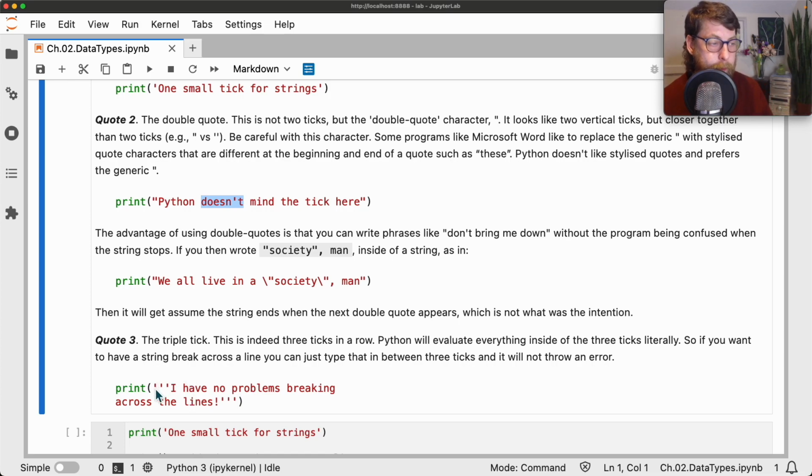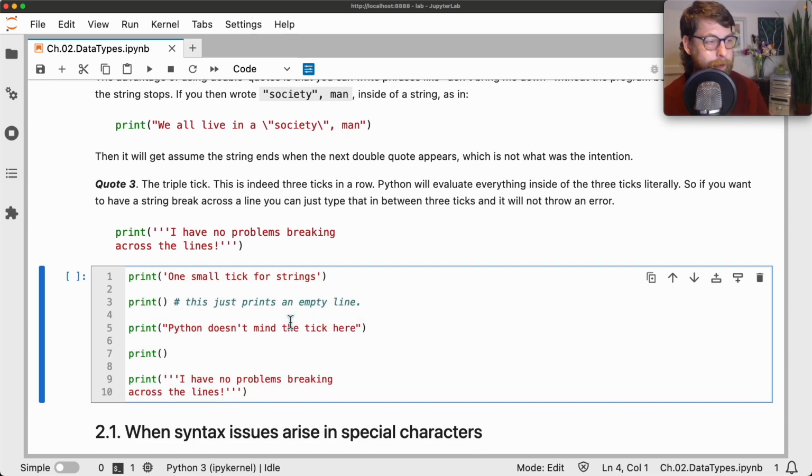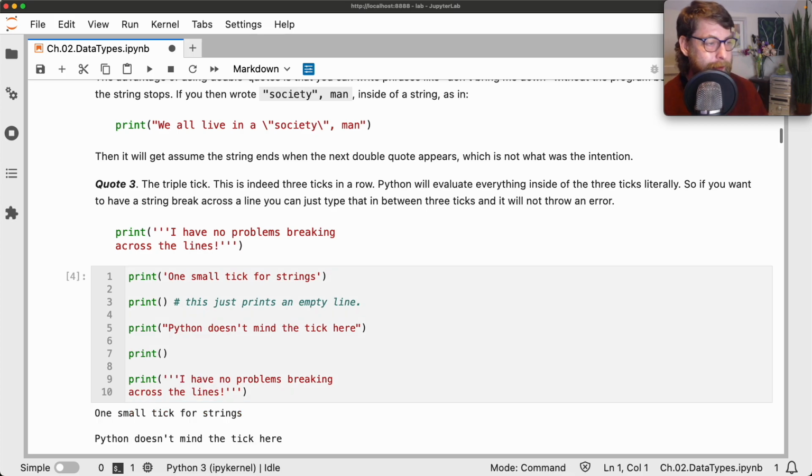But you can only do that with these 3 ticks. So you put 3 ticks in a row, and then it's just going to continue assuming that everything else it sees is string, is text, until it gets to another 3 ticks. So let's have a look down here at how these work. Well, here we have first one small tick for strings, and then Python doesn't mind the tick here, and then have a look at these right here, all of these.